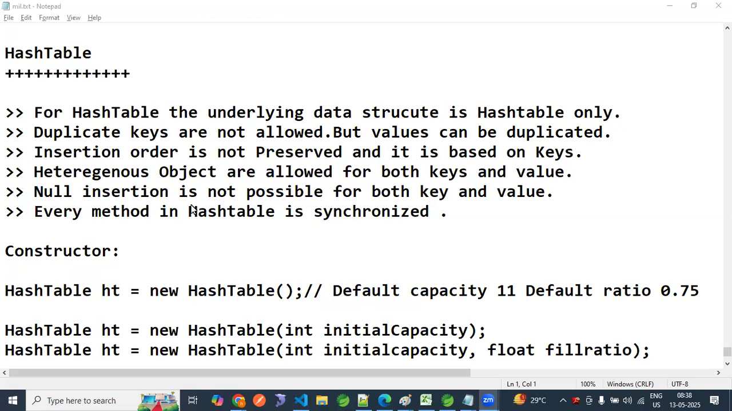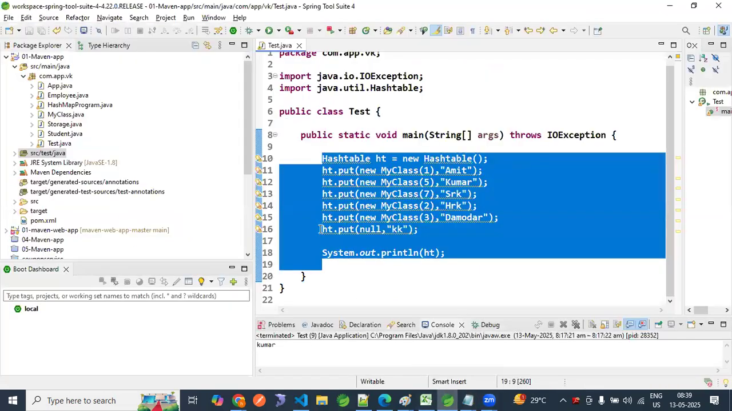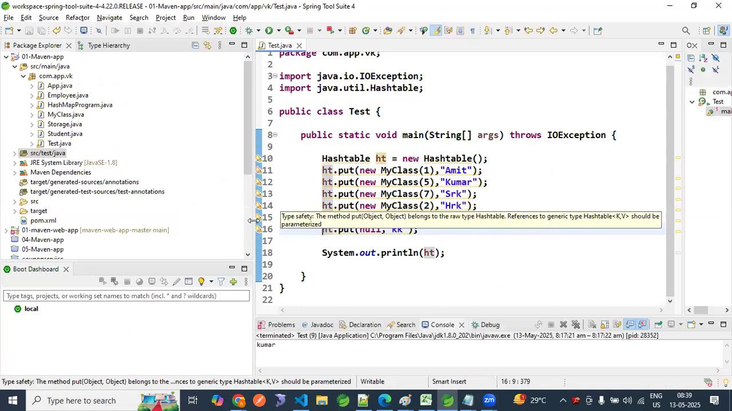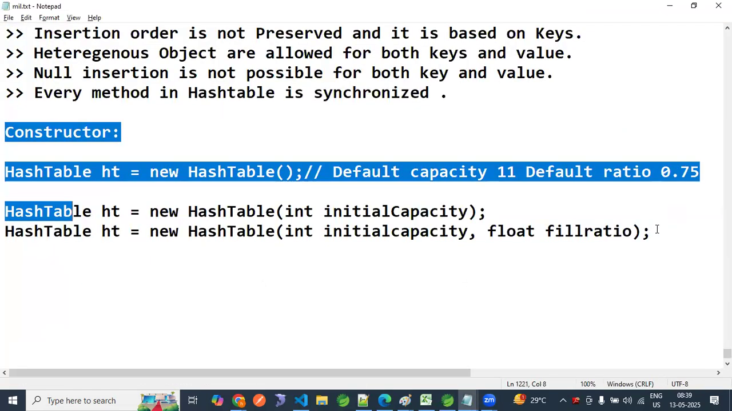We are into collection. Inside collection, we are into hash table. In the previous session, we learned how a hash table works, what the constructor is, and we have seen the program related to hash table. That recording we will upload today, and you can download the notes from the website.